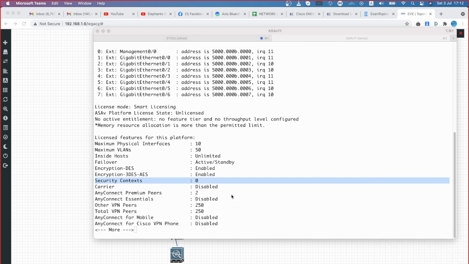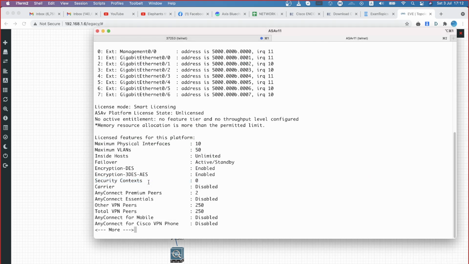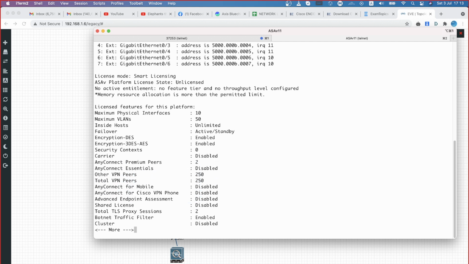Okay, so we cannot create any context on the virtual editions. Even with your Juniper vSRX, you will not be able to create the virtual system because the concept of virtualization is already there. If you want one more firewall, all you have to do is deploy that firewall. That's it. So you don't need to worry about creating multiple firewalls, right? AnyConnect Premium peers, you can have only 2. AnyConnect Essentials got disabled because it is unlicensed. Regular IPsec VPN peers, you can have 250, right? So this is the limitation that we have.